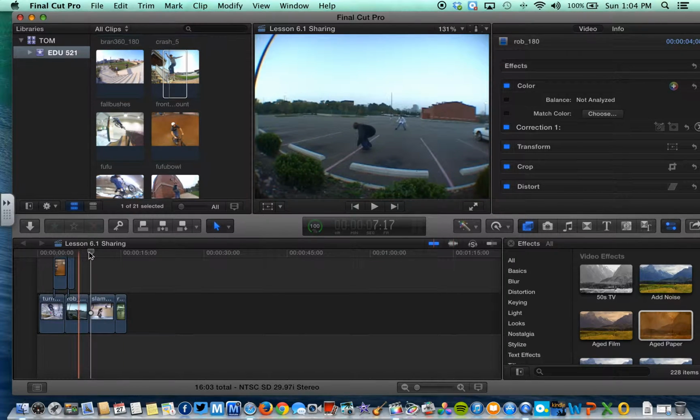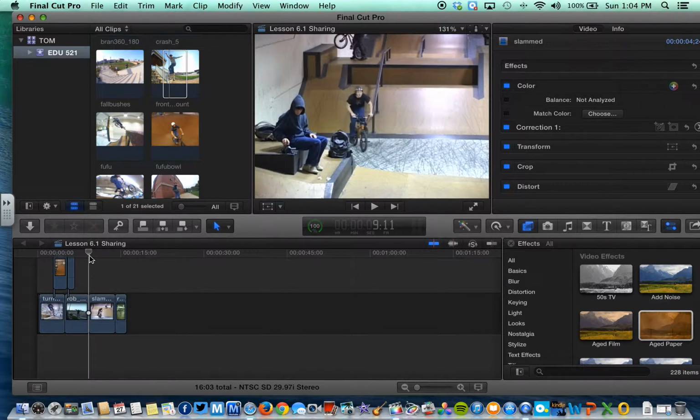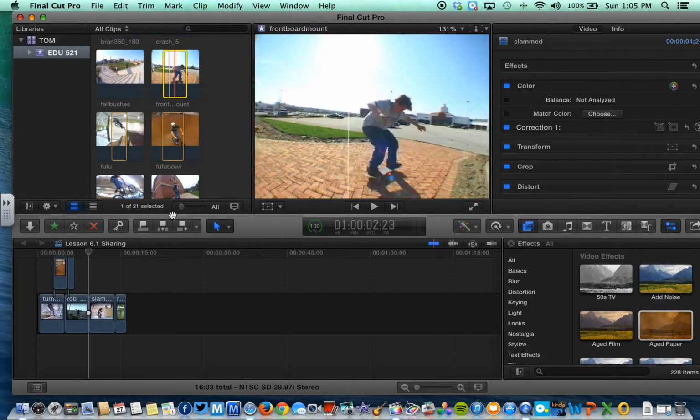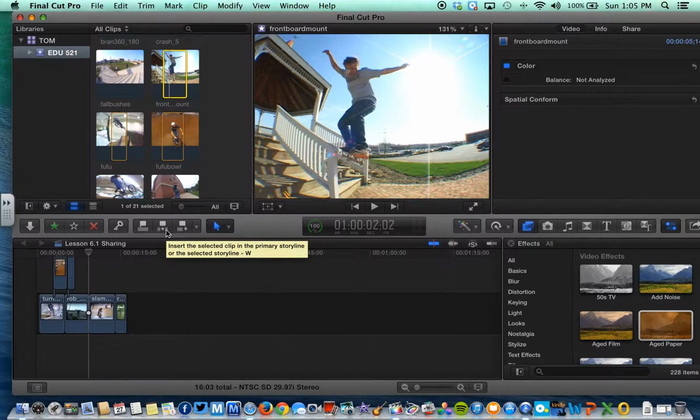So I'm going to just put my indicator between two clips, and it shows you right there. The clip that you have above, this one right here, is going to go between where I have my cursor right now, between two clips, and it's going to separate them.